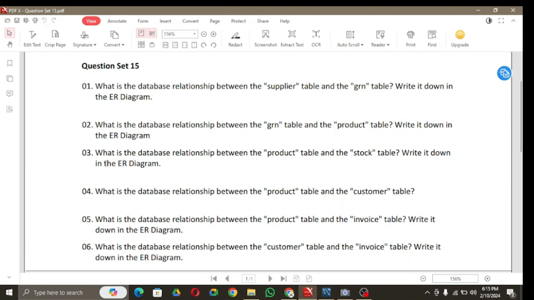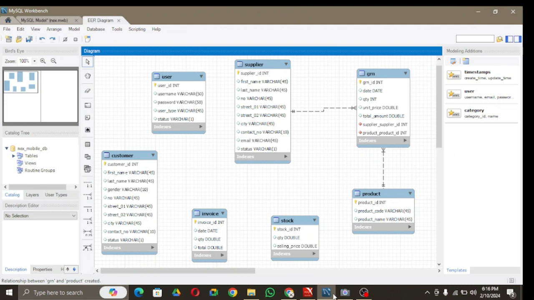Alright, so here we are at our third question. As you can see, what is the database relationship between the product table and the stock table? Write it down in the ER diagram. Right, so let's go to the ER diagram.